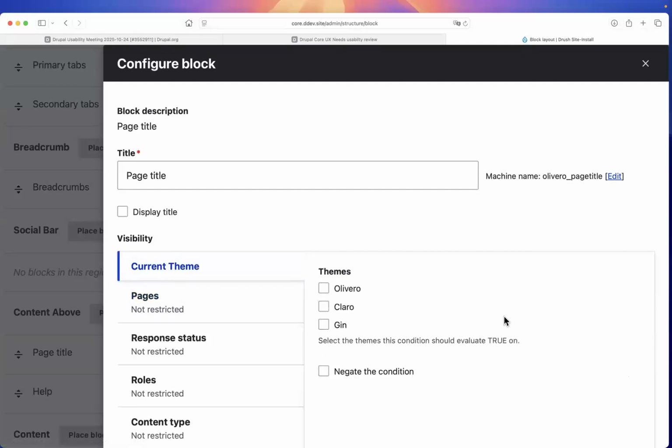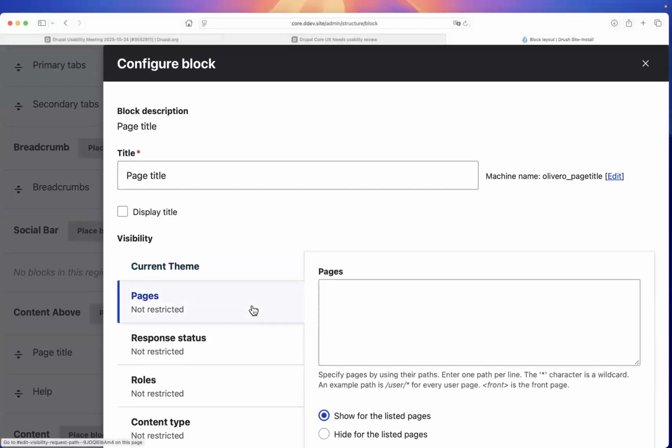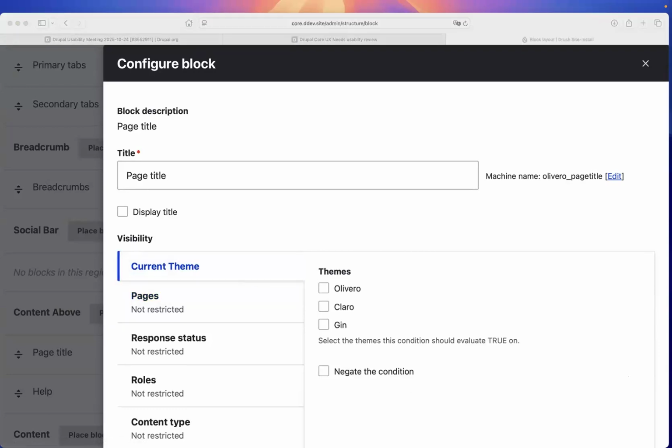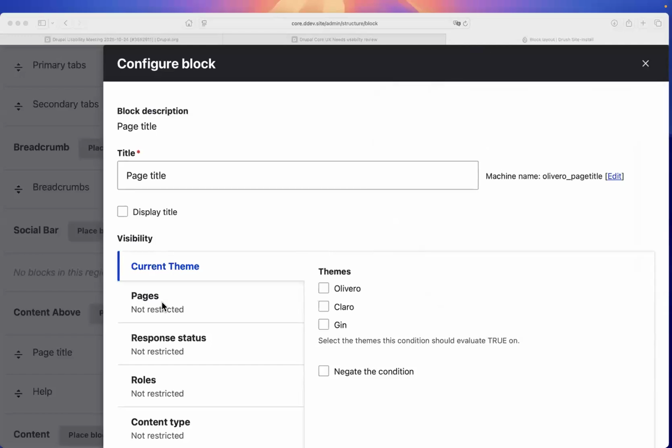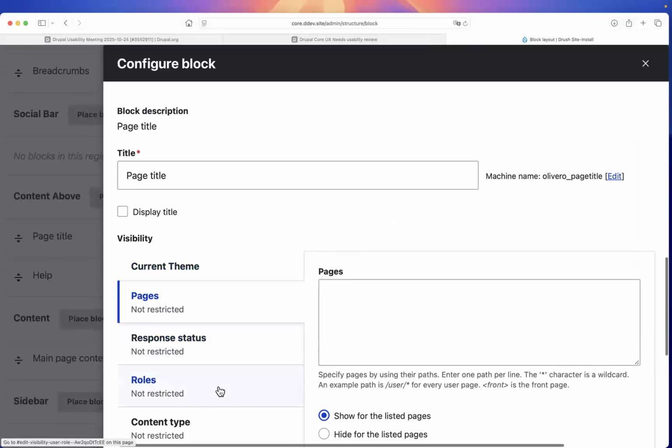In regards of the microcopy, show the, show for the selected themes and hide for the selected themes would be consistent with, for example, the pattern used on the 1 second.